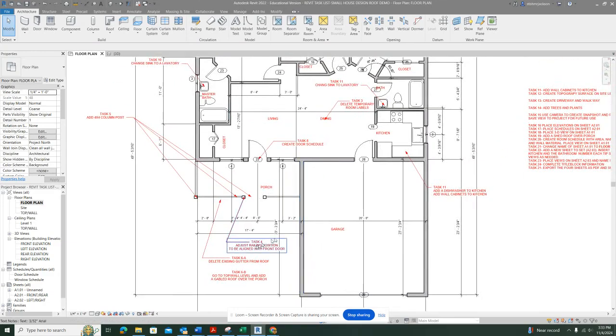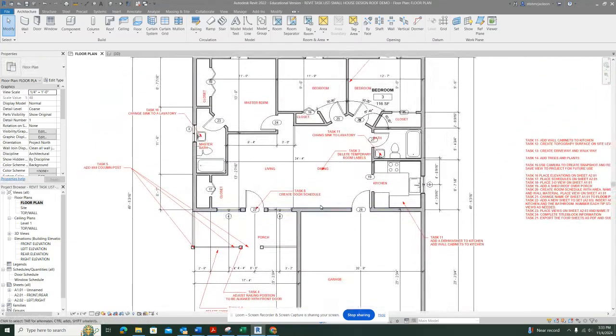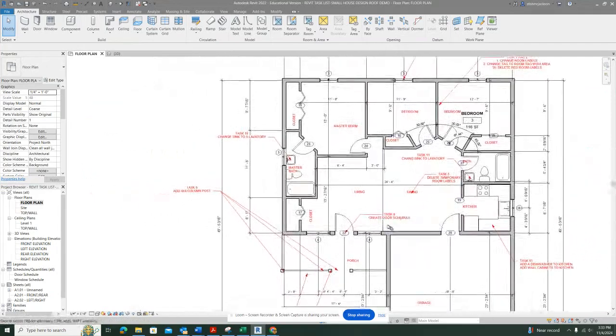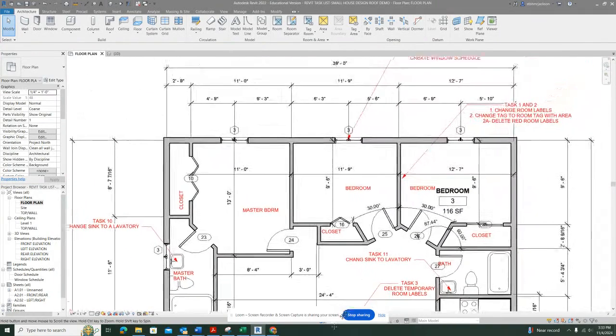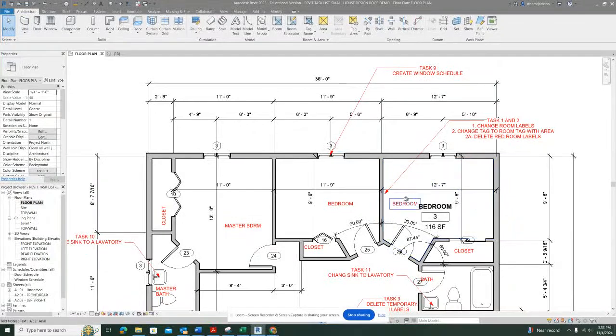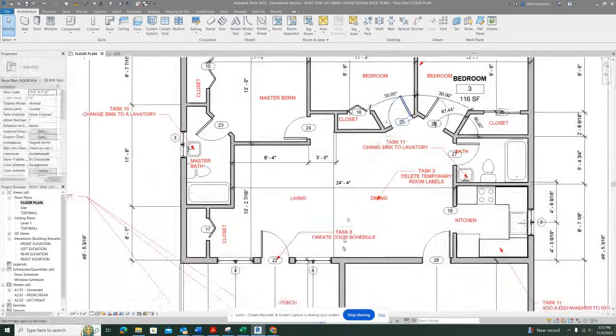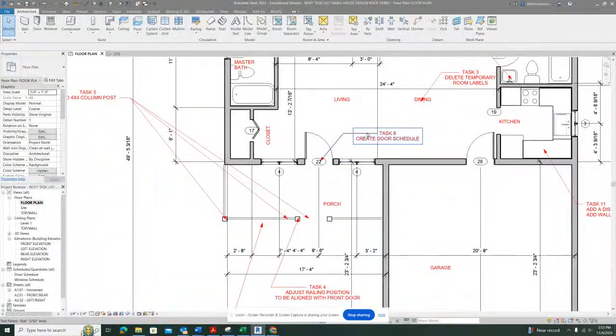All right, so we're gonna just kind of pan around and find number 7. So for number 8, well, actually number 8 and number 7 are probably about the same. Or 8 and 9 are the same, creating the schedules. And I think I covered that in my last video.